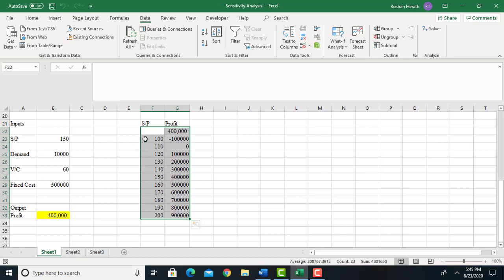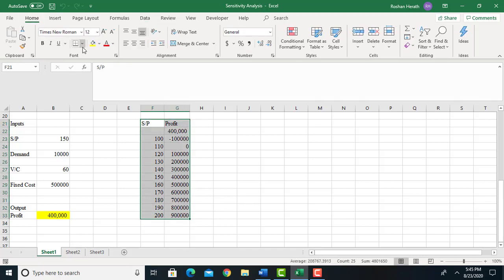So if your sales price is 100, the demand is at the 10,000 level, and the variable cost is 60, it's going to be minus 100,000. At 110, it's 0. At 120, it's 100,000. Likewise, in order to verify yourself, at 150 you can see it's 400,000. So therefore you can verify yourself that you have performed things correctly. So it is the verification.